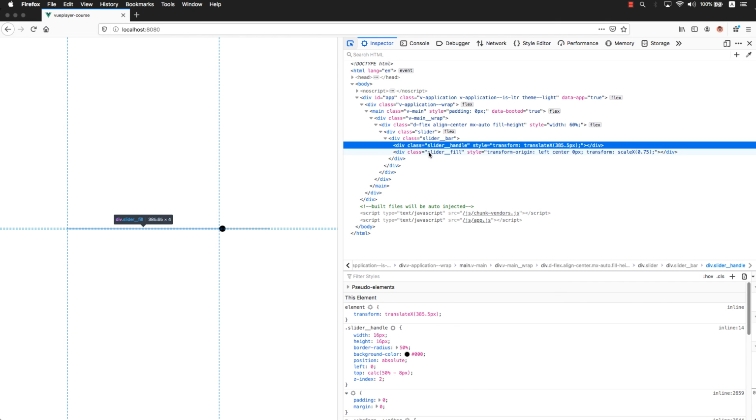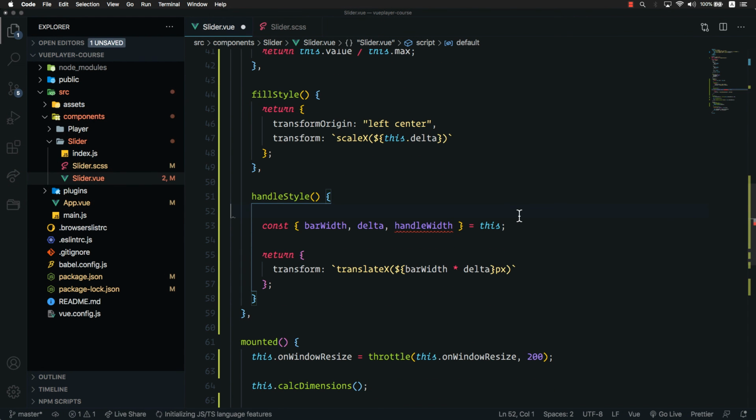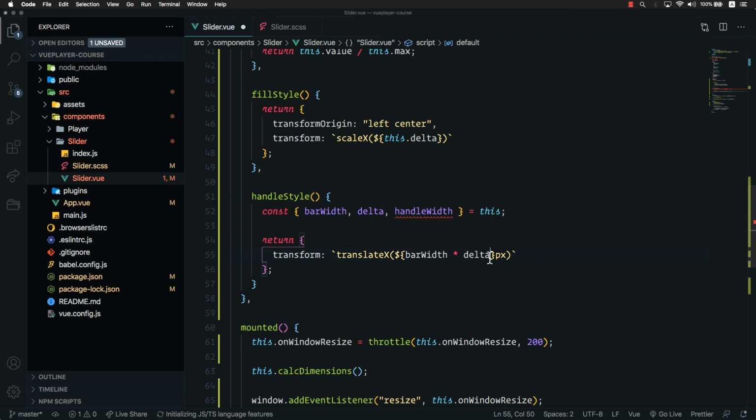So here is our fill. So you see the right line, but our handle is shifted to the right a little bit, but it needs to be exactly in the middle of our fill. So in order to do that, we need to shift it half of its width to the left. So let's go to our code and let's uncomment this ESLint, and we will do minus handleWidth multiplied by 0.5, which will give us half of the width.